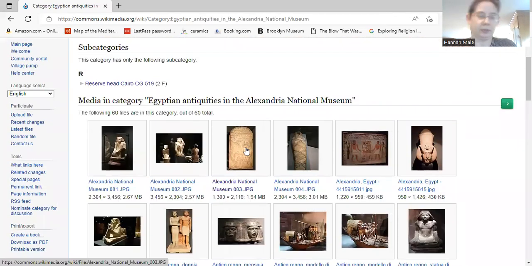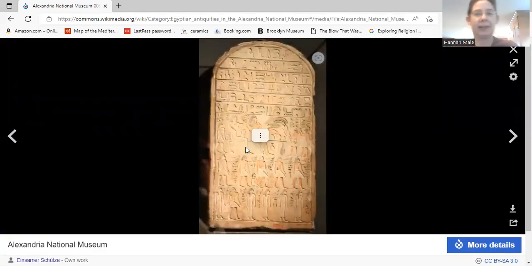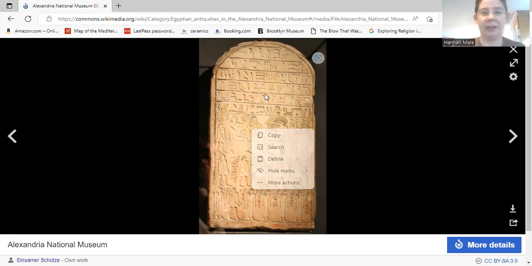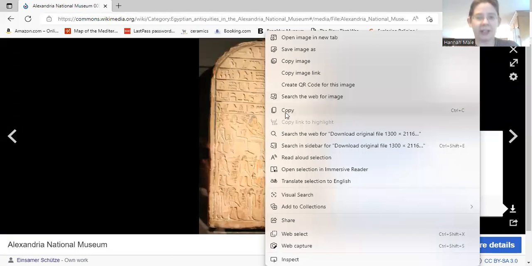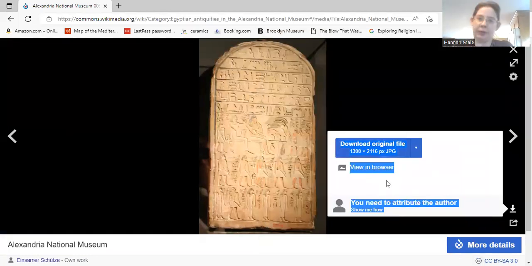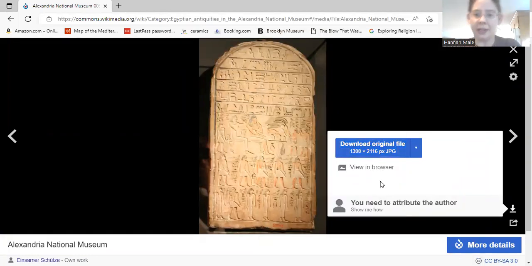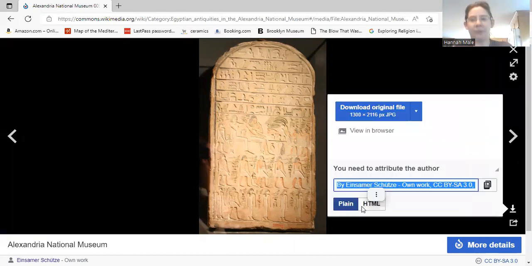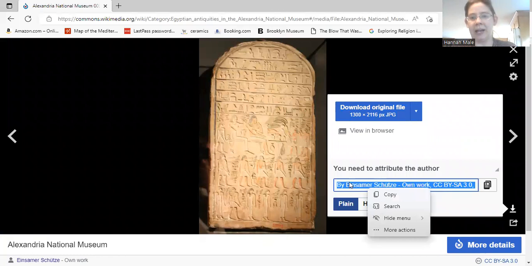So I'm just going to click on a random one here. I'm clicking on the stele, and then like I showed you for the images of the historical sites, if you want to copy and paste it, you do the same thing. So you right-hand click on the copy, and then if you need to attribute the author, this box comes up. You click on show me how, and then that gives you the author attribution that you can copy and paste.